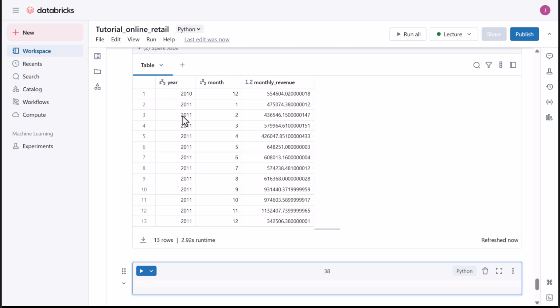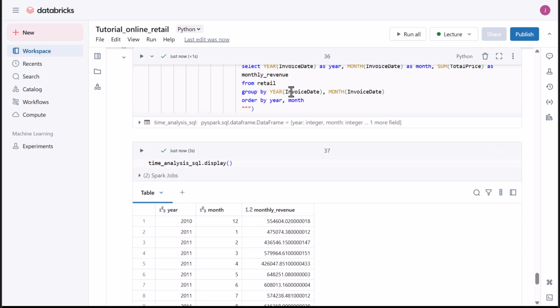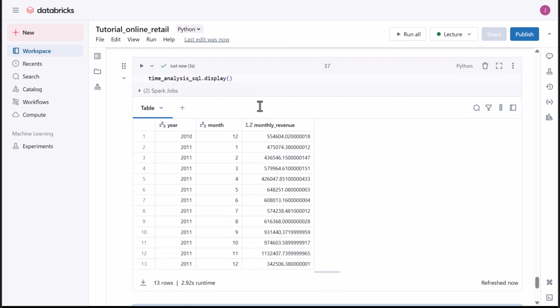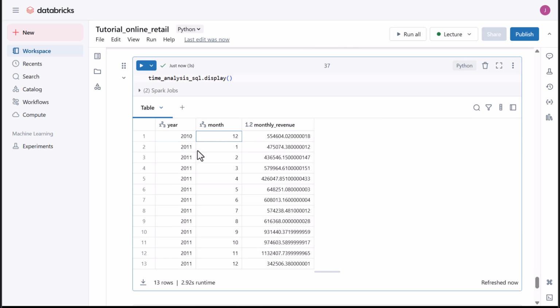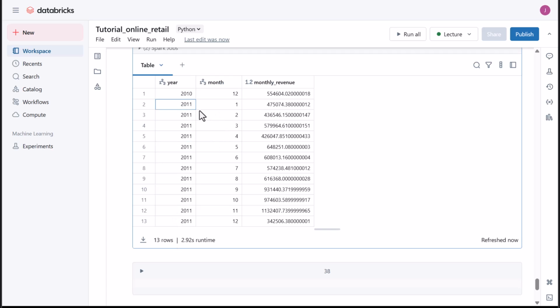So you can see here we use group by year and month. It means year is in priority, right? So year 2010, December, then 2011, we have many rows, right? It goes 1, 2, 3 in month. Then we found the monthly revenue.